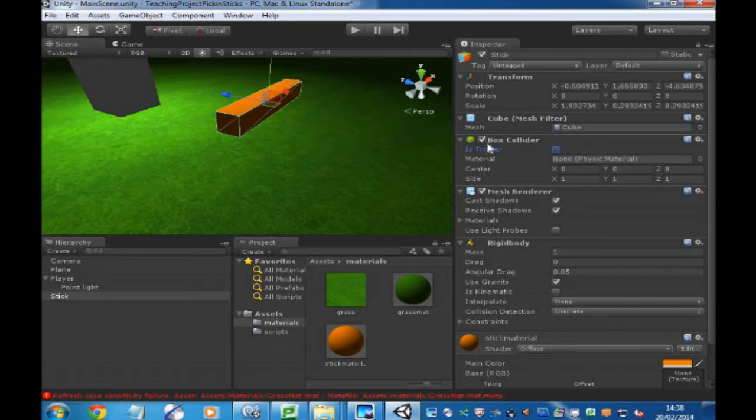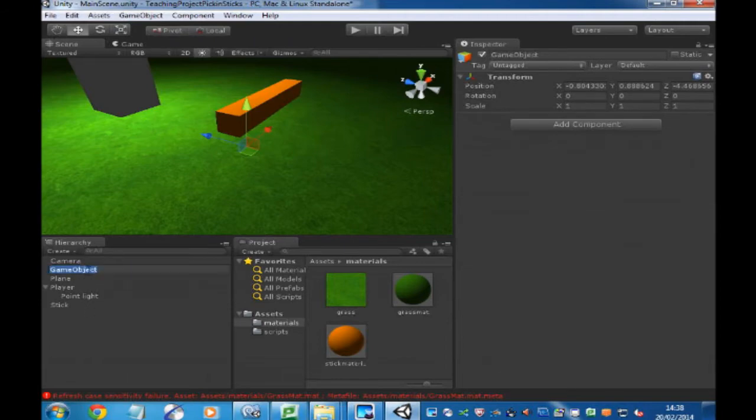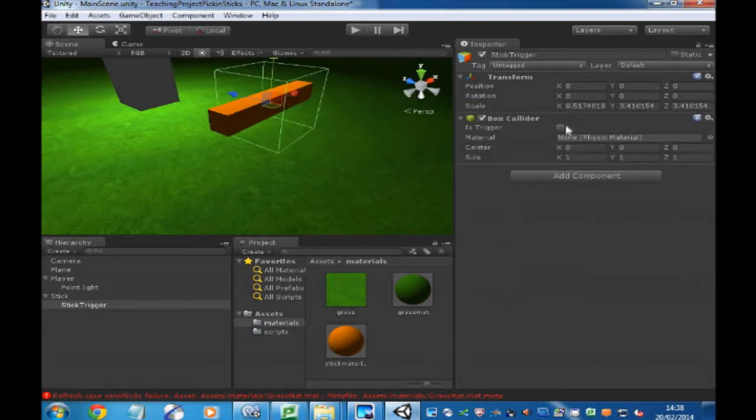But the problem is objects can't have 2 colliders. So to go around this, you can create another object, just an empty object, and let's call it stick trigger. An empty object is basically just a point in space. You don't see it. It's just there. So we just drag it inside the stick, so it's parented and will follow the stick. And we're gonna set its position to 0, 0, 0. And we're gonna add this trigger collider. So we're gonna set the trigger.